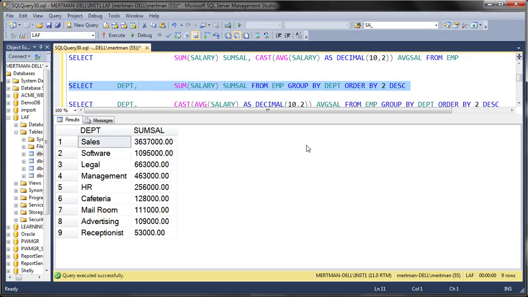Bam. So look at this. And I have it ordered by the second field, which is the salary, or the sum salary, descending. So it's going to show me that the sales department makes the most money. They're almost up to 4 million. Software is right behind them. It's over 1 million. And then you got legal, and then way down at the bottom you got receptionist. Wow, mailroom makes more money? Well, there's a lot of mail. Anyway, it's not a real database.